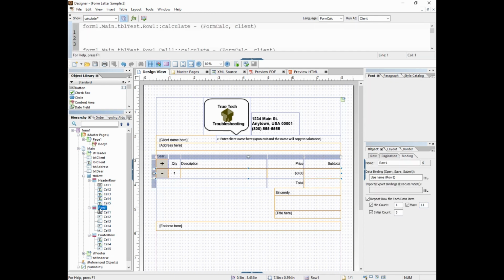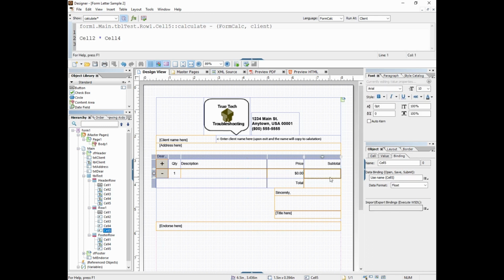as many times as row 1 duplicates, I want to add up all of them, and I want to add up in particular the cell 5 value. So I want to sum cell 5. But I want to sum cell 5 from all the instances of row 1. All right, and so let's see what happens now.